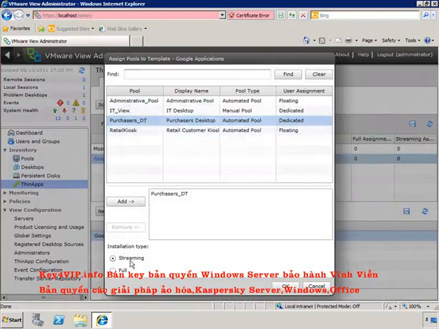We can also choose whether we want to stream the package or use a full deployment where it actually copies the entire package to the desktop. Since our purchasers' desktop pools can be taken offline, we want to go ahead and select Full here.